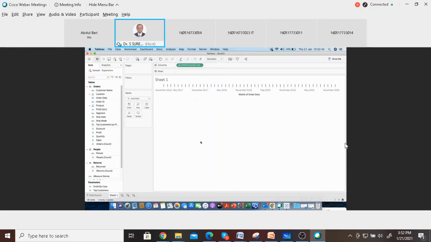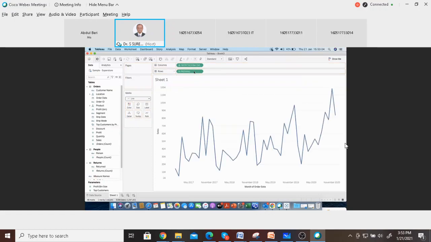I get a different kind of plot, which is the plot I want. Now for the plot type, I change from automatic to a line plot. Then I take the measure sales and put it on my row shelf. So on my column I've got the month of order dates, and on the row I've got the sum of sales in my order date.